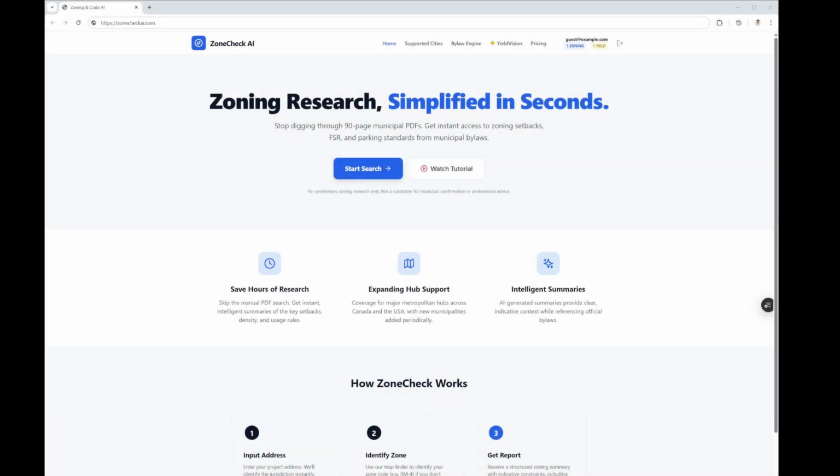Welcome to ZoneCheck AI, our zoning and feasibility screening platform to help users get oriented quickly before moving into deeper analysis. Here's a short walkthrough of how it works.